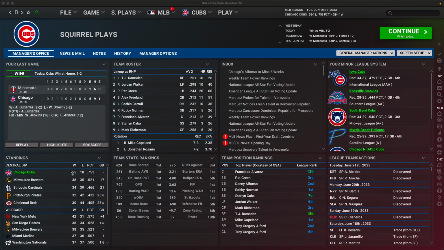So I'm going to get into lots of detail here about how the projection system I've built for OOTP works and how to get it set up step by step if you want to use it in your own save. But before I do that, I'll just quickly run through how it works. So this is my 2029 Cubs save for OOTP.